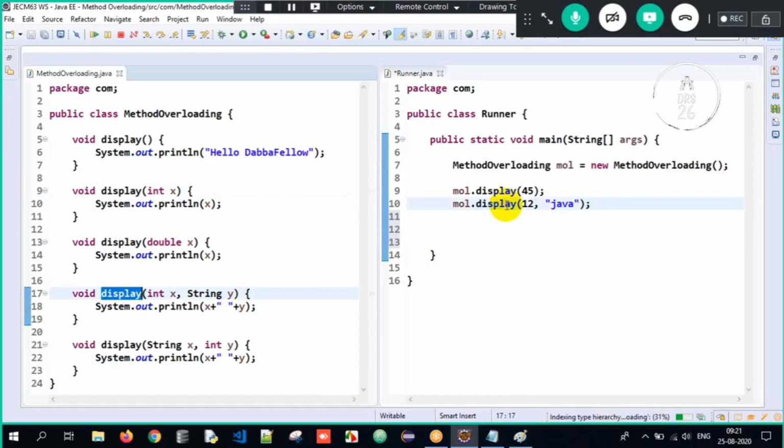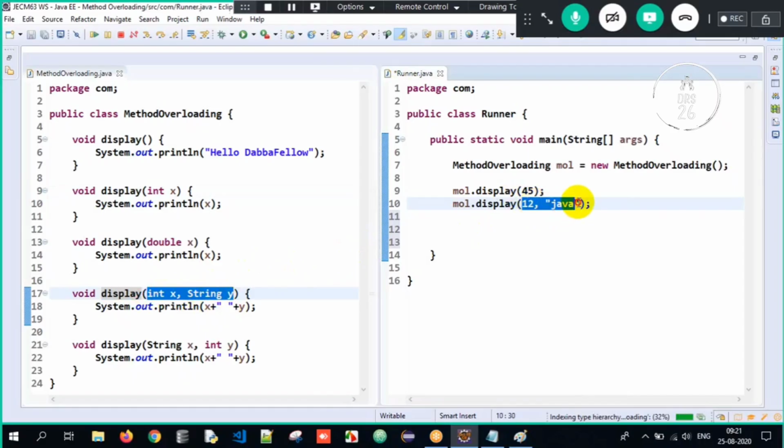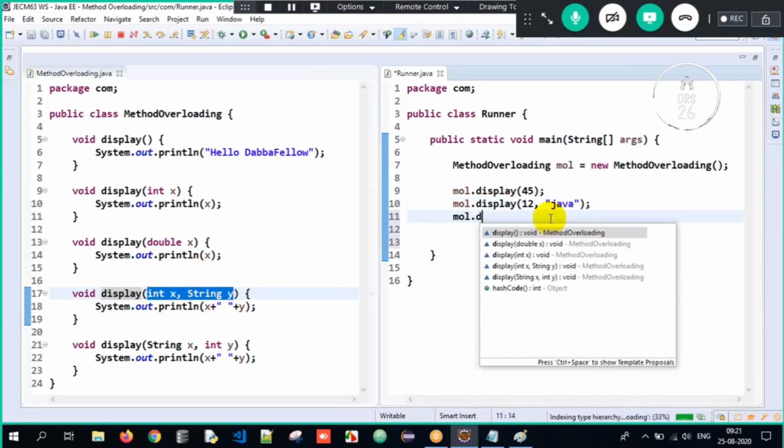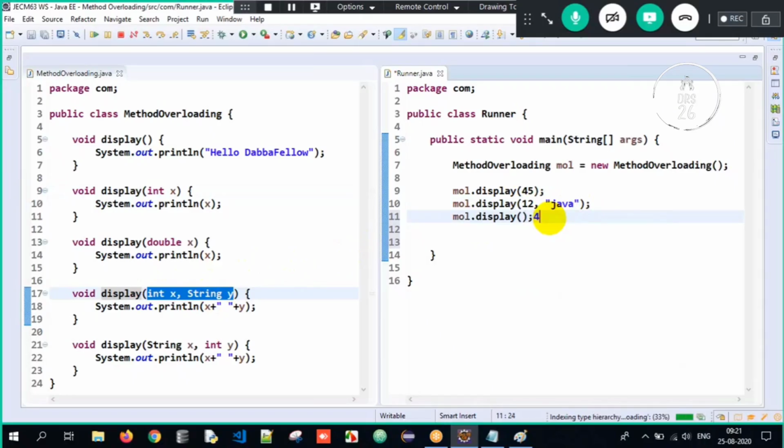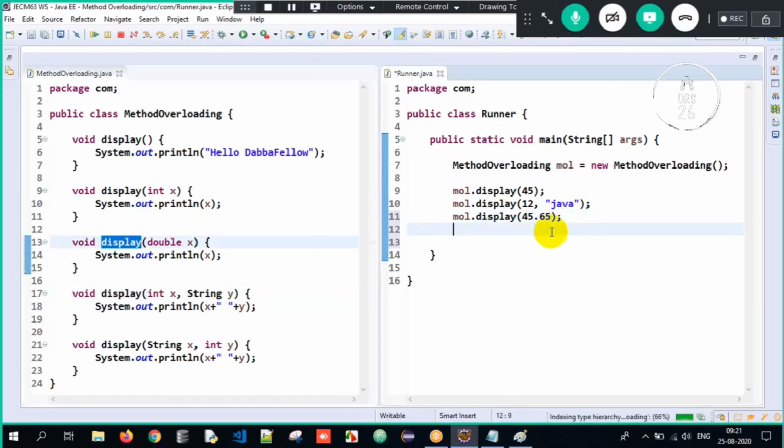Where is it taking to? It's taking me to the fourth method, wherein it is accepting int and string. Am I passing int and string here? Yes. Similarly, mol.display, where I am passing 45.65. Which method will get executed? The third method, obviously. Common sense, no? See, my control is going to the third method.